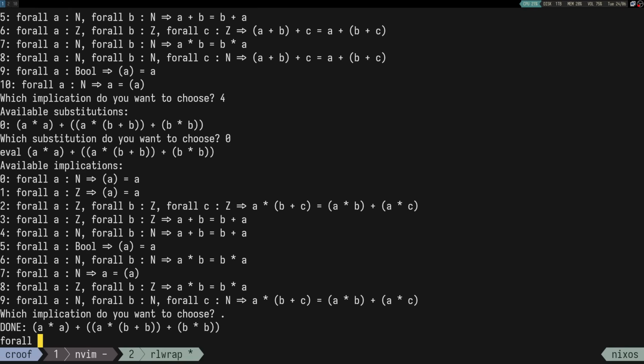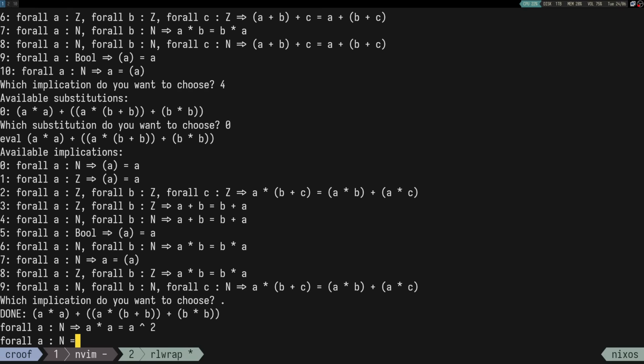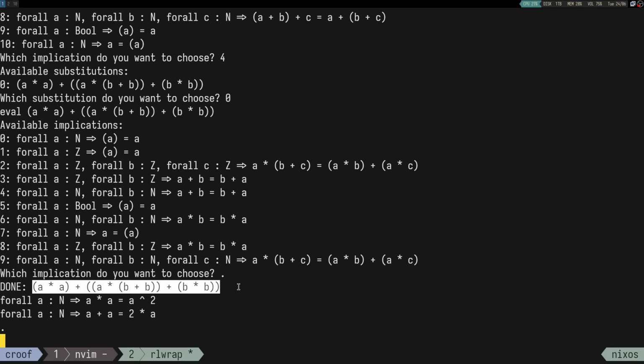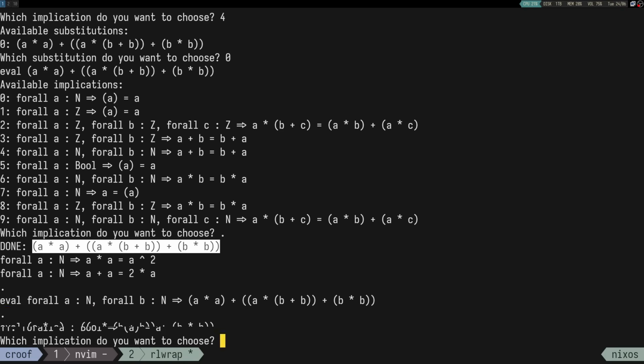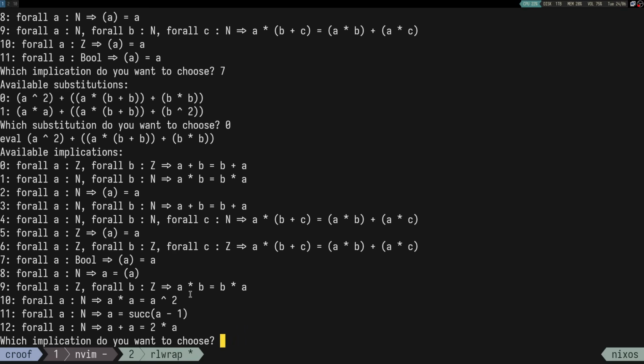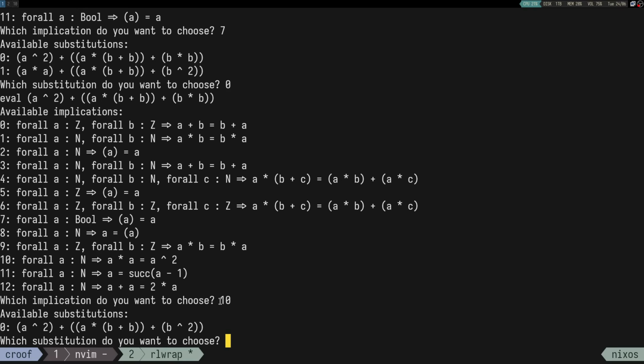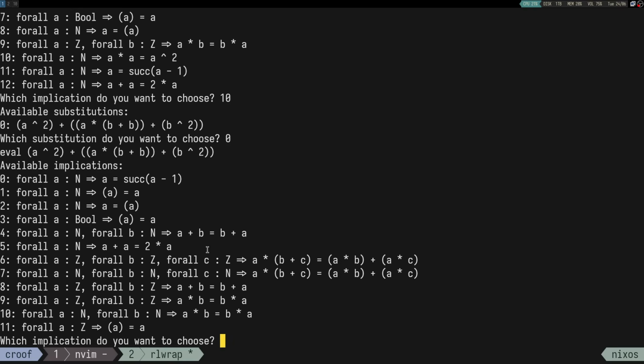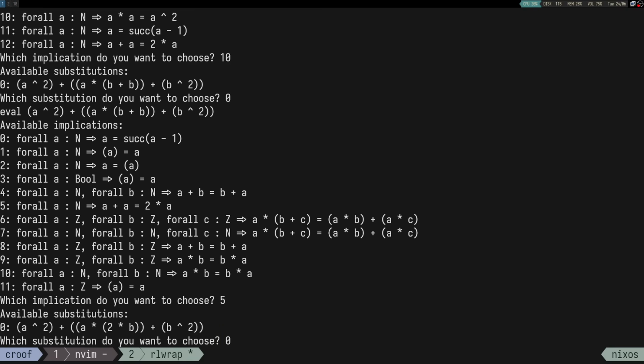Let's define some stuff like for all A in N, A times A is equal to A squared. And maybe for all A in N, A plus A is equal to 2 times A. And now we can resume evaluating our expression. And now we can apply 7, for instance, on 0. We might be able to apply that formula again. Now A plus A, 5. Go on 2.